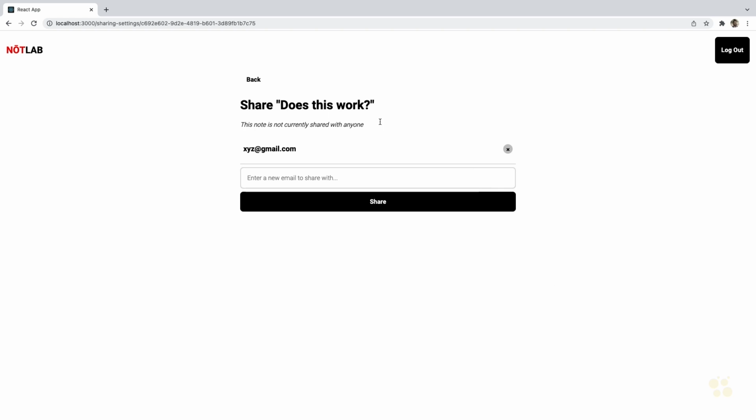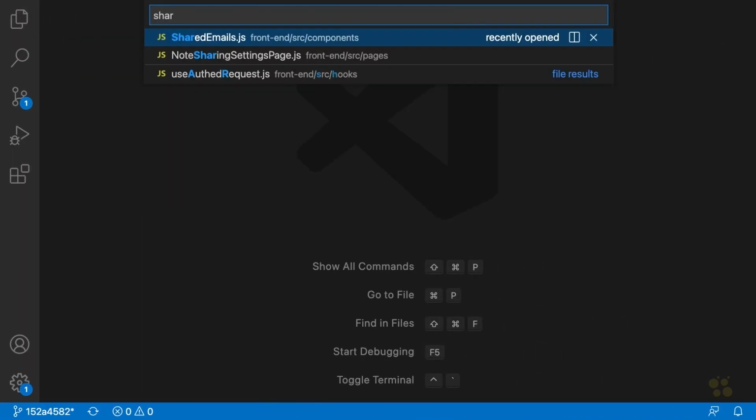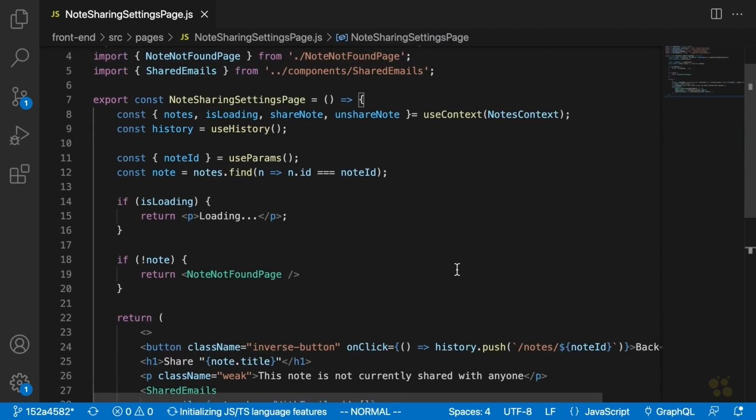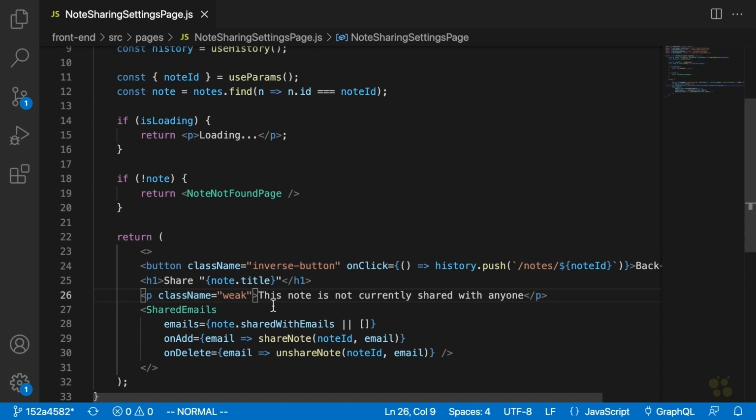One is, you may have noticed that the "This note is not currently shared with anyone" message didn't actually disappear when we added someone to our list here, right? So we're going to have to go back into our React code and fix that. To do that, let's open up our note sharing settings page. And we're going to find that little message, right? This note is not currently shared with anyone. What we're going to want to do is make this message disappear when there actually are shared emails.